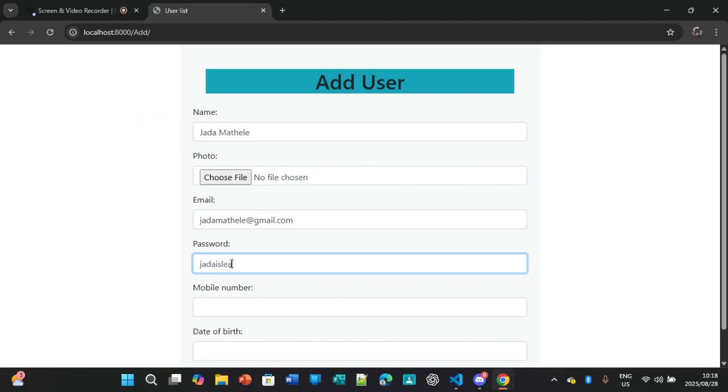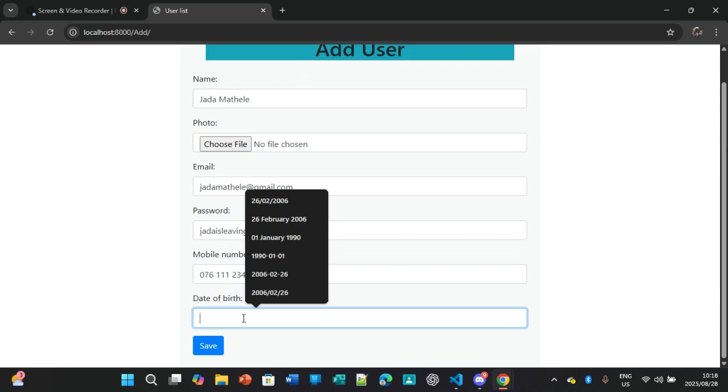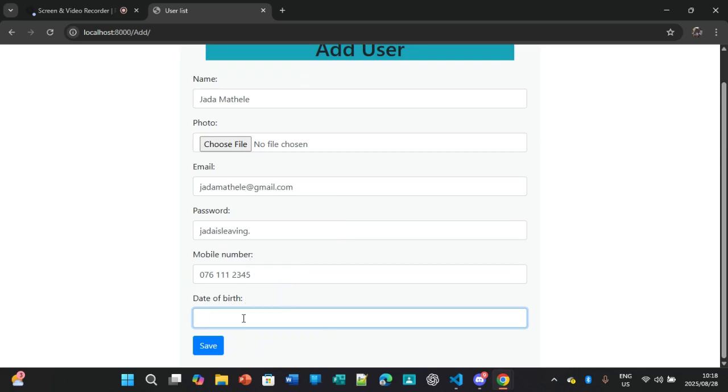Jada is leaving, and then a mobile number, 076 111 45, and then date of birth. It might be 11th of August, 2004. If August, okay, 08, yeah. 08 2004, and then yeah, choose a file, right?